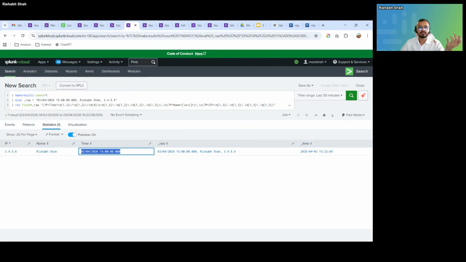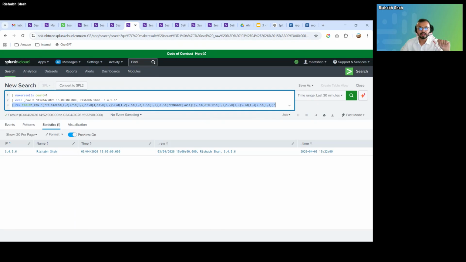Okay, so it's a very simple thing. We have to specify rex and just the regular expression. That's the thing we have to specify. Now, if we don't specify this, the extraction will be gone. It will be very hard or challenging to write the rex expression every time, and sometimes if we forget it, we won't get the extraction.